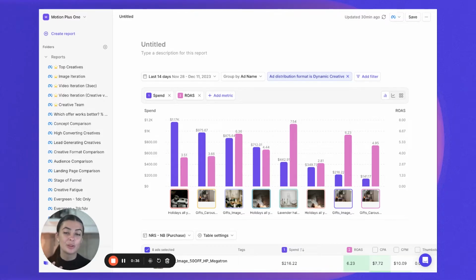So sometimes it's nice to just quickly look at this view to see which dynamic creatives are getting the most spend, which dynamic creatives are actually returning the most for us. So again, just a higher level view of your dynamic creatives.